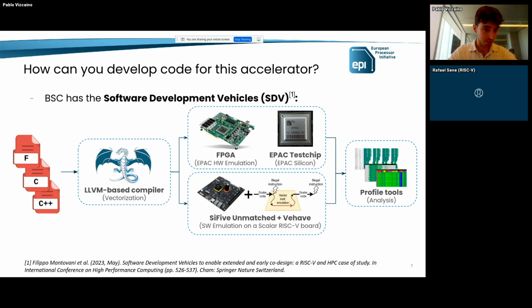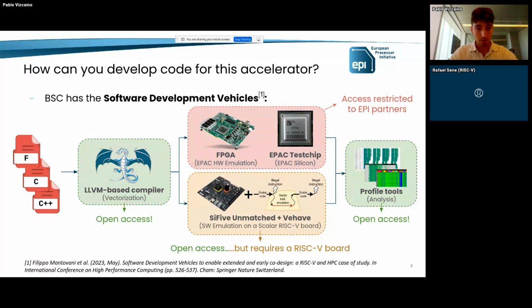So if this is clear and you want to try it out, what problems might you encounter? Well, you can compile your code because the compiler is open access. That's fine. You can analyze your executions because the profiling tools are also open access. But how do you get these traces and profiles of your applications? You cannot run on the hardware because right now the access is restricted to the partners. This is a project that's still ongoing, so the hardware is not open.